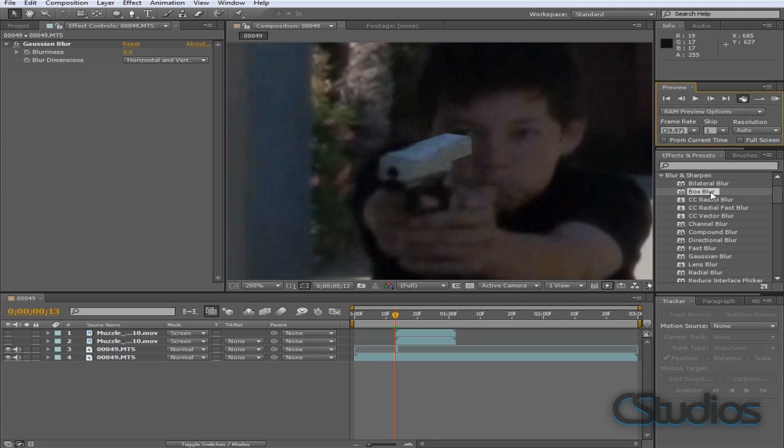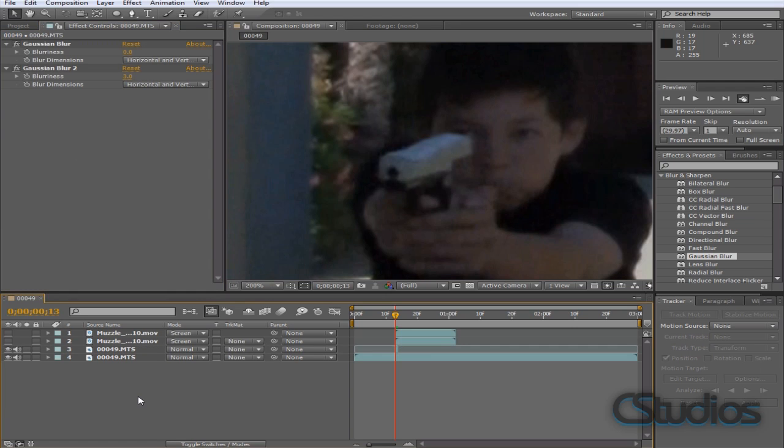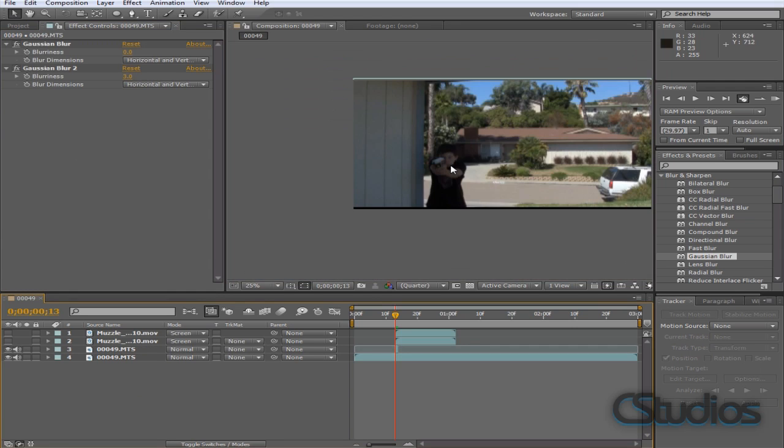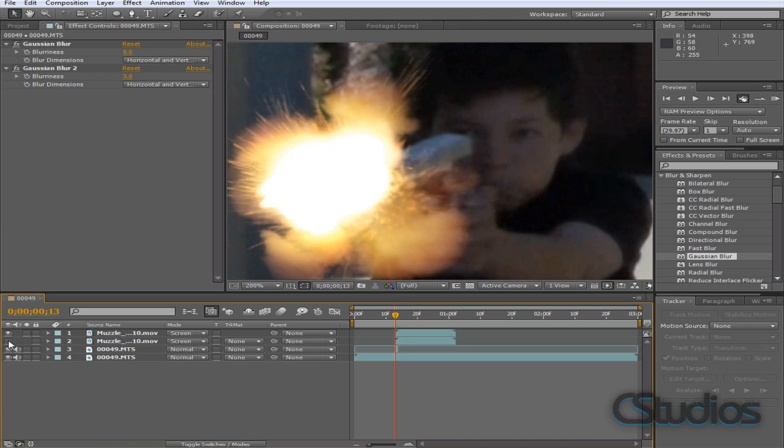So we're gonna add a Gaussian blur to that layer to kind of blur the edges and get rid of a lot of the stuff. So I am gonna use about, let's see, 3. Yeah, about 3%, and this, just so you guys know, goes by in like one frame, so it's very unnoticeable.